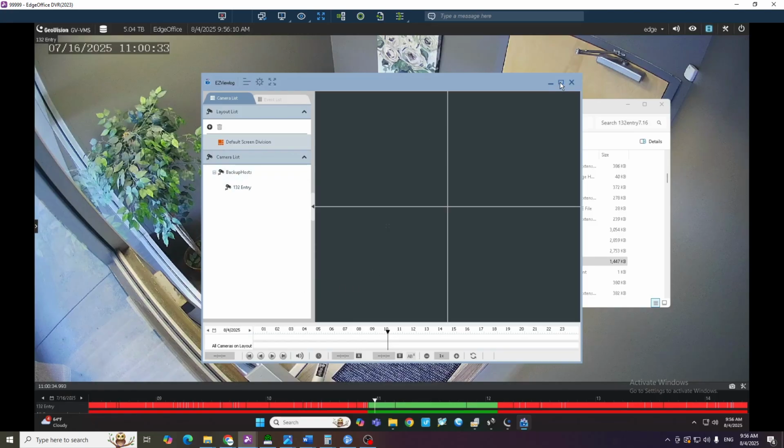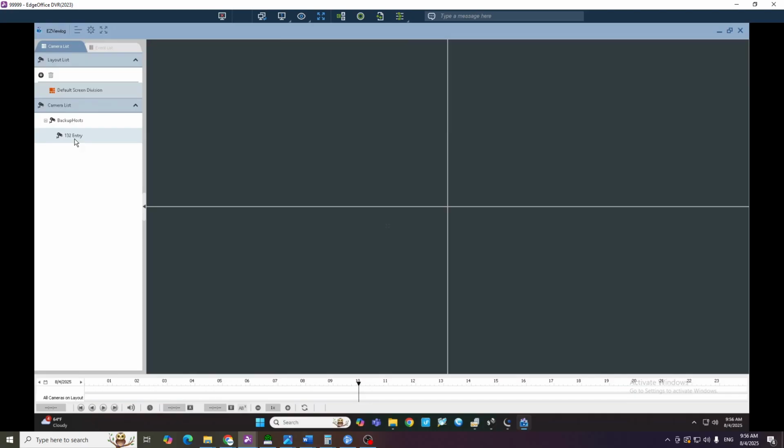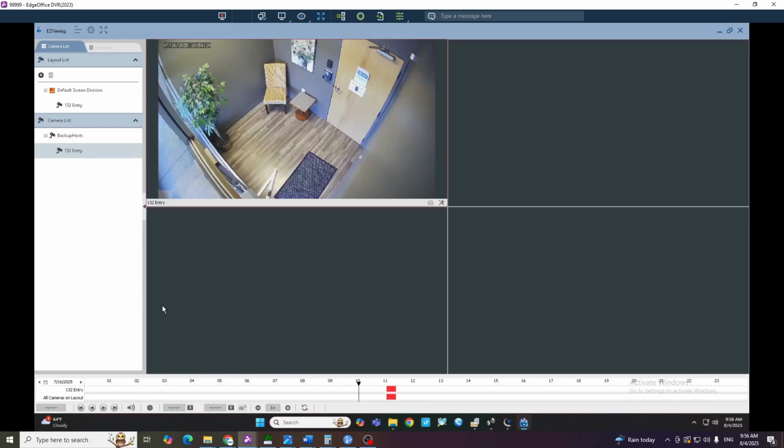Okay, so it brings up this little program that lets you see the camera footage. We're going to see 132 entry. We're going to drag it over to the first box, and it's kind of the same idea as VMS recorded footage. You have these little bars at the bottom, you have the date over here, and then you have the little red bars of when there was motion. This is the only block of footage that we saved, so this is all that we have. But let's just click it. Same thing, go down here and hit play.